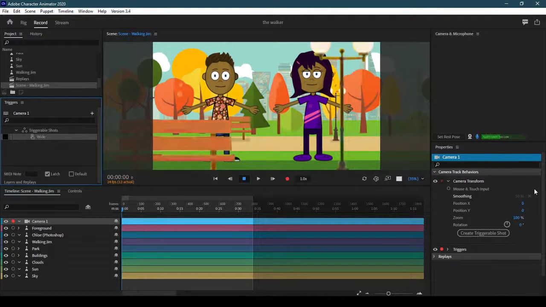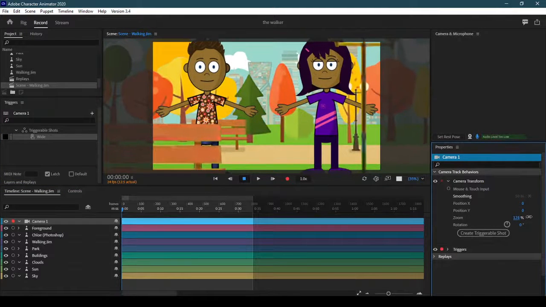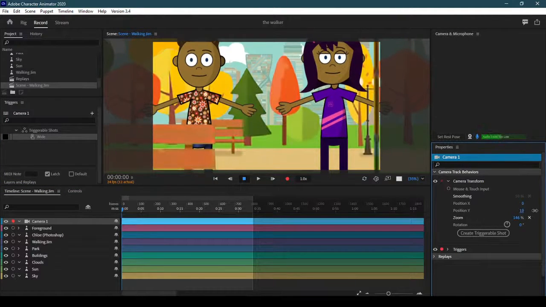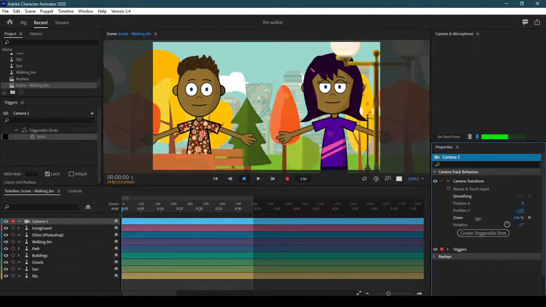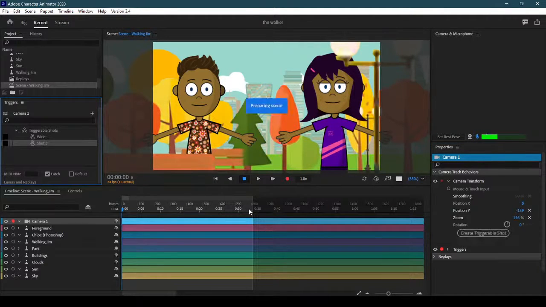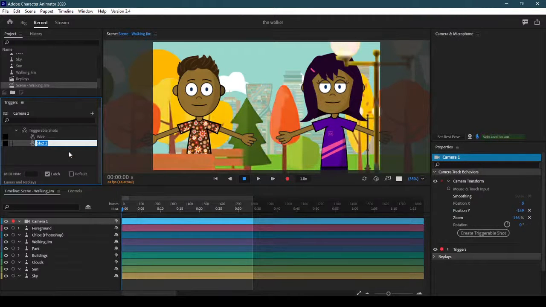So here what I will do is keep the wide shot here. Now I'll just zoom in a bit and move it a little bit down. Now this is the medium shot. This is the shot that we are going to use most of the time. So I will click here, create triggable shot. It will make another, and I will rename it to medium shot.